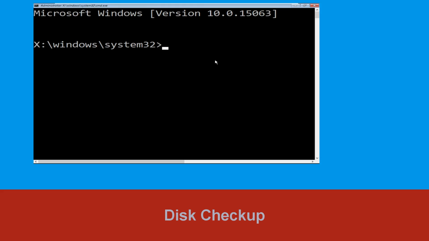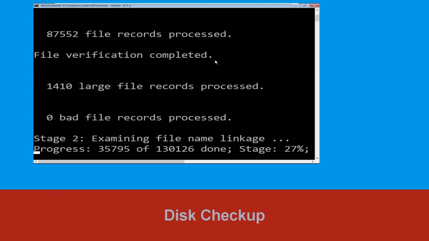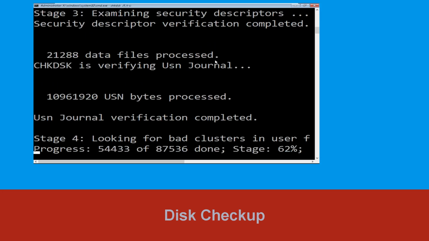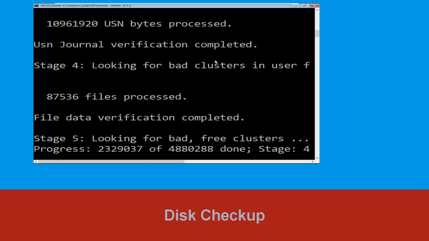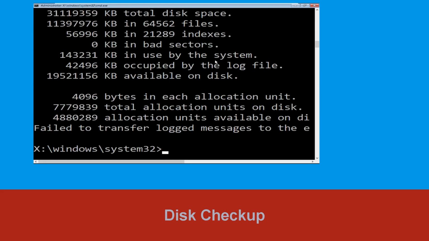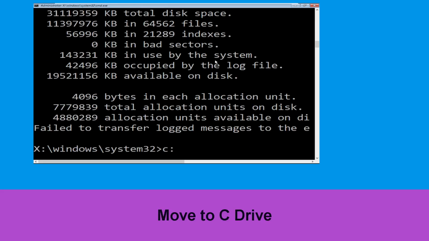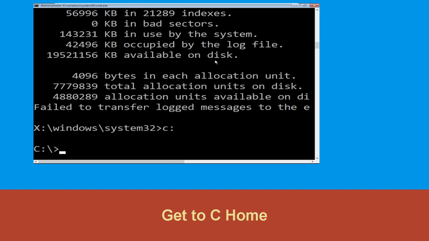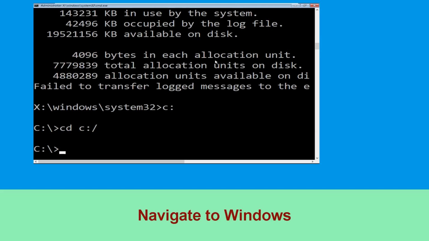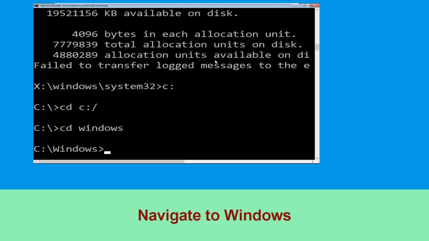Now execute this command carefully. Type chkdsk /f /r /c and hit enter to execute this command. Now type c: and hit enter. Then type cd c: and hit enter. Type cd windows and simply hit enter to execute the command.